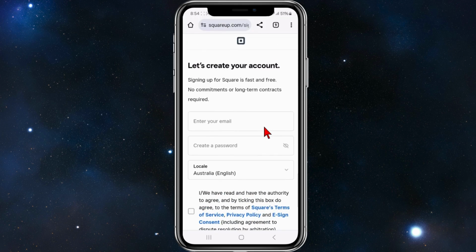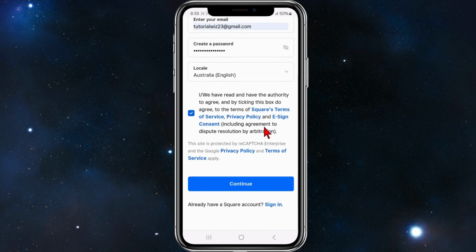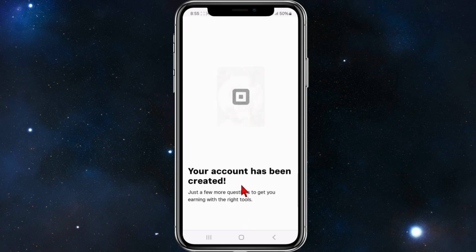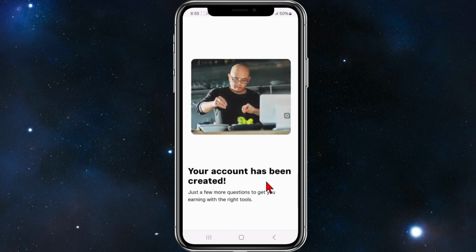I'll show you what this looks like. Alright, so it should look something similar to this, but with your own email and password, of course. Now click on continue, and then you'll get a page that looks like this. Your account has been created.